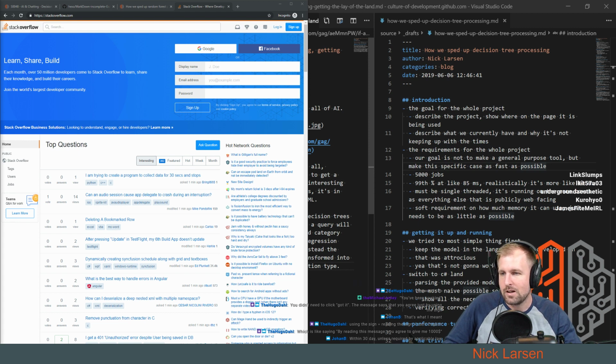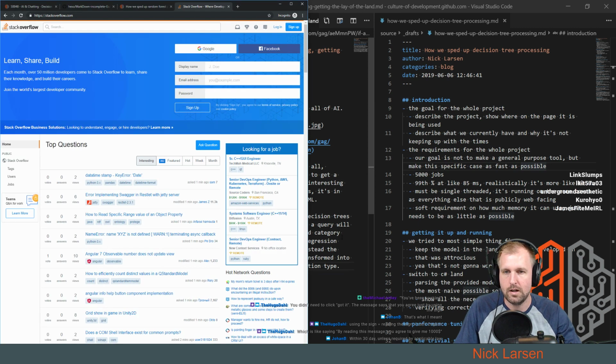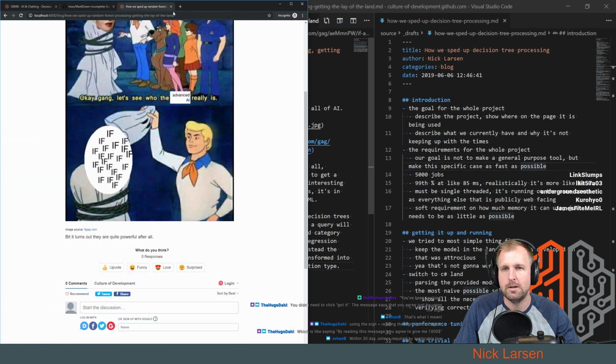Using the site equals reading the sign, which is like saying by reading this message, you agree to give me $1,000. Right, yeah, that sort of thing is explicitly not allowed by GDPR. You have to give active consent. Reading the sign is not enough. You have to click. And that's why if we reload, no, I clicked away. Damn it.